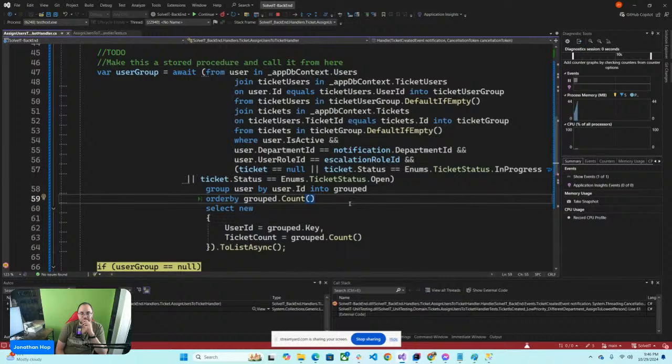I think I need to redo this. I think I need to check the ticket users table. I can bring in the tickets, but I do need the user because it has to roll. I do need all three. This is not quite it.